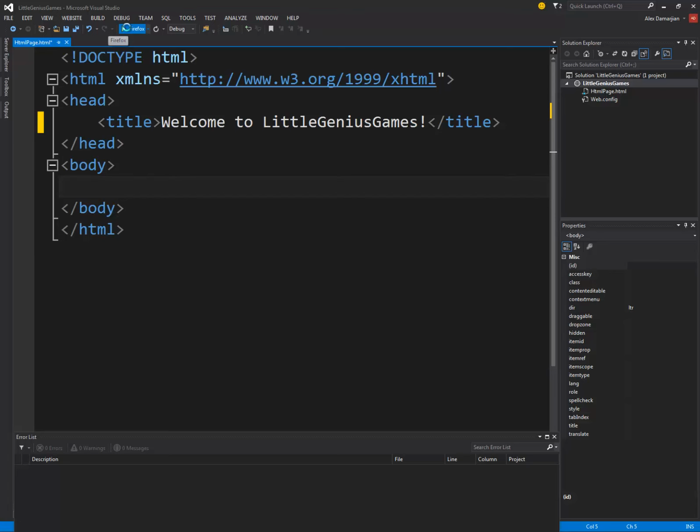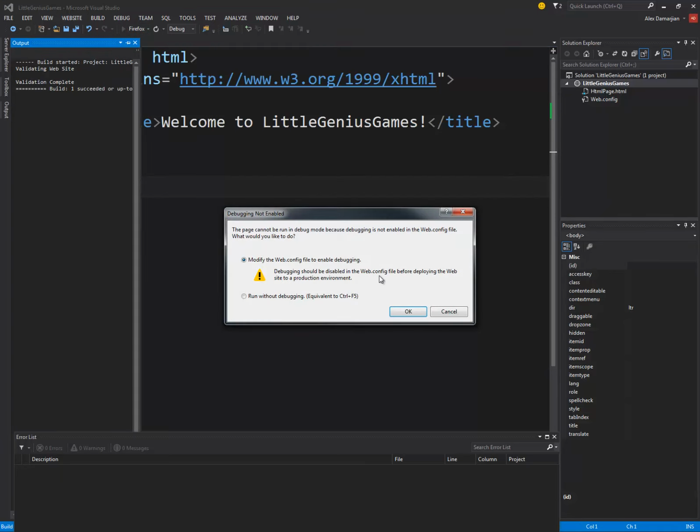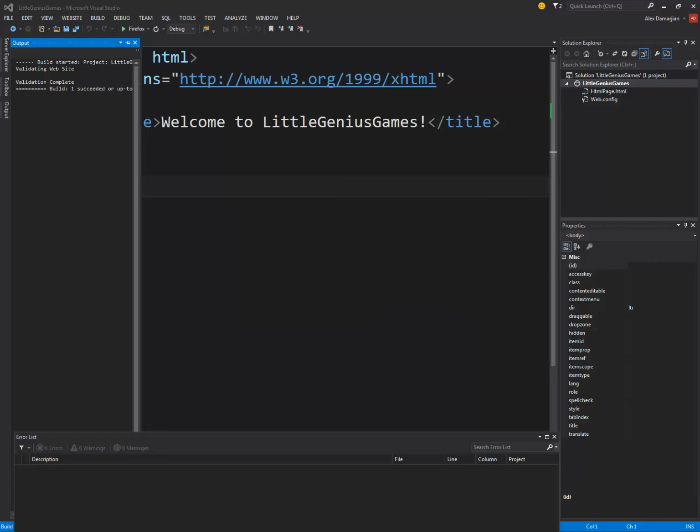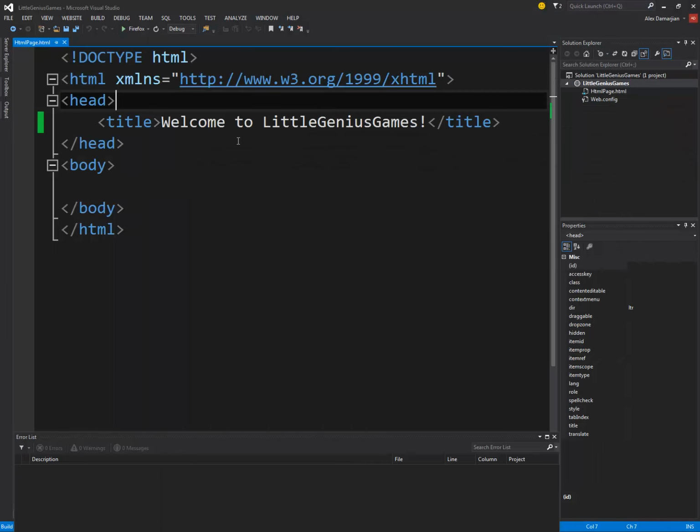So let's just click the Firefox button to see. I'm going to do run without debugging and just hit OK for now. You can see here that we get welcome to Little Genius Games, exclamation point. It says it on the tab. And if we want to type anything in the body, we can insert new options and things like that.